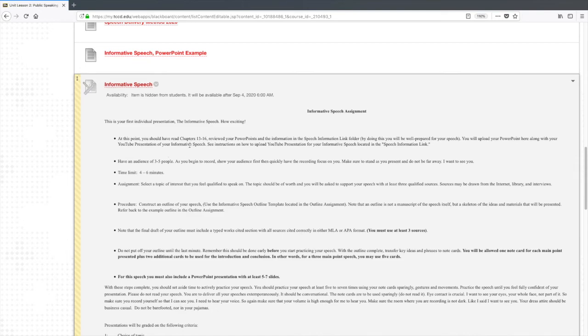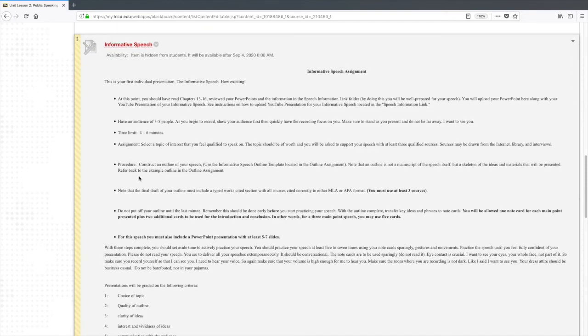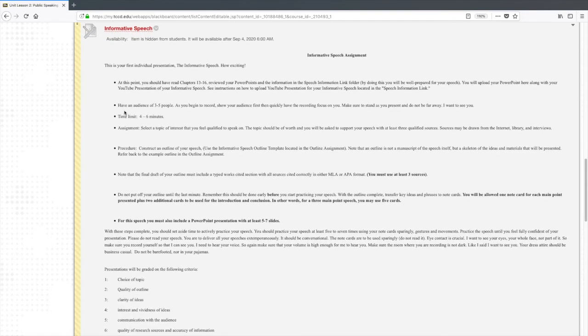I'll go over that in a little bit, but I want to go over these instructions as far as the details of the assignment. You're required to have an audience of 3 to 5 people. If you're not able to have 3 to 5 people, please let me know in advance. As you begin to record, show your audience first. Then quickly have the recording focus on you.